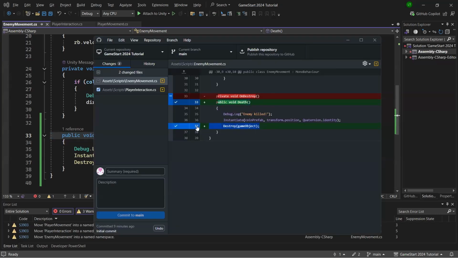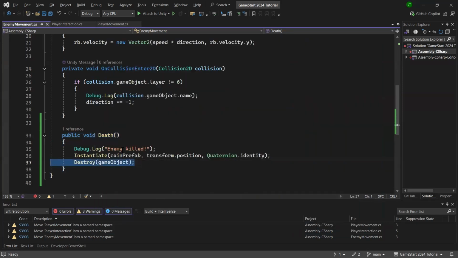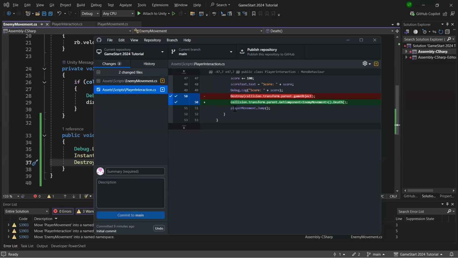Then it also tells you that on line 37, a new line has been added, which is Destroy(gameObject), which is exactly the changes that we did just now. The same thing also in player interaction. It says that we have deleted Destroy and then also added this new collision.transform.parent.GetComponent EnemyMovement Death. So this is how you read the changes from Git. Red line signifies that it has been deleted, and green line signifies that it has been added. And these are the two line numbers for these changes.